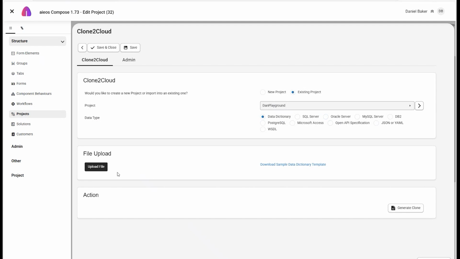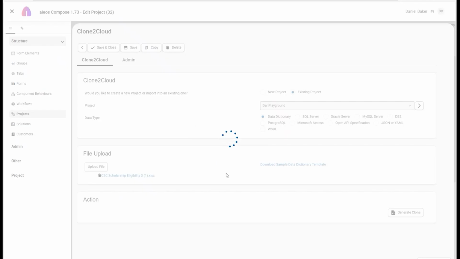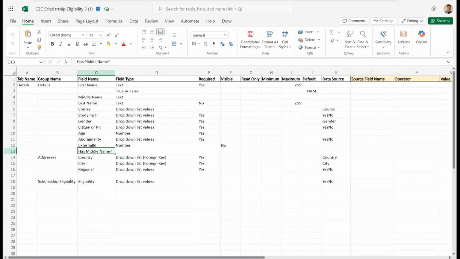So I'm going to upload my spreadsheet here, and I'm going to click Generate Clone. Oh, I clicked the wrong button there. Yes. What that's doing is reading this spreadsheet, and I can show you what's in the spreadsheet here. We can do this on any type of spreadsheet that you're using across the business, and we have a set of tooling to take any type of spreadsheet and convert it down into the format that we're looking at here.